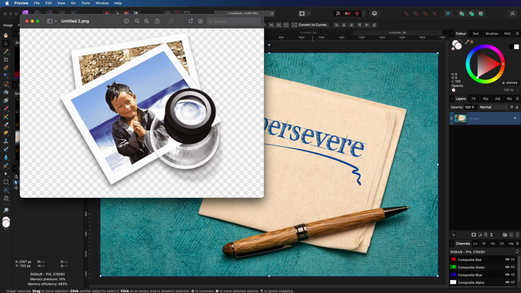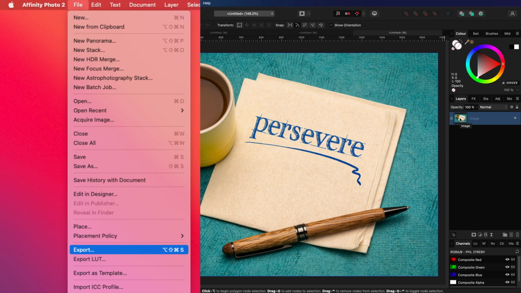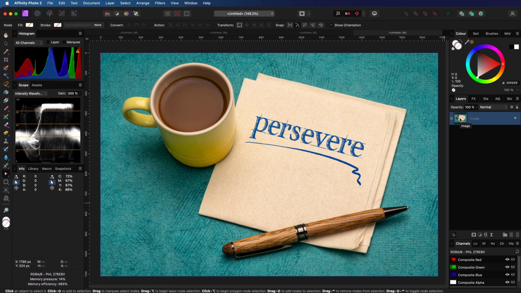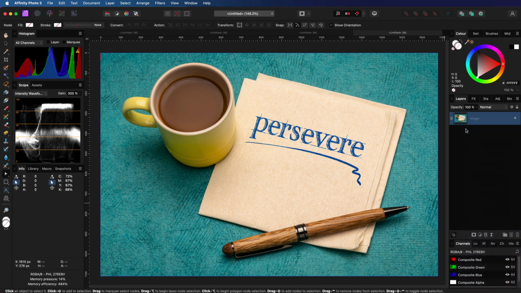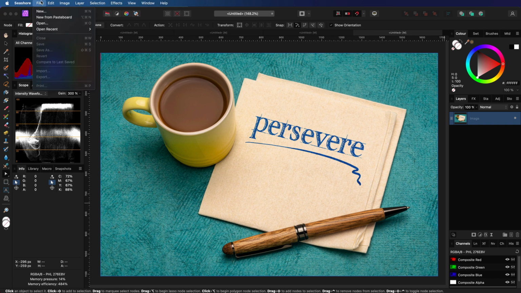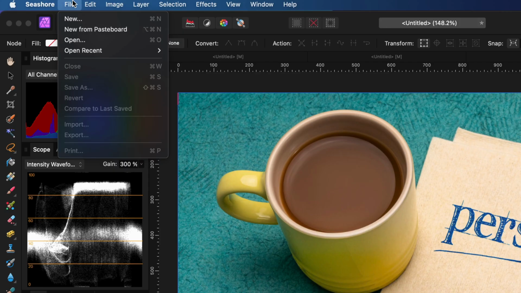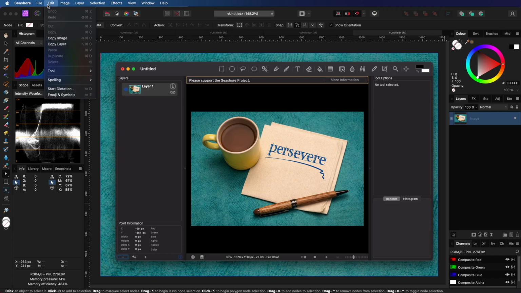Another option would be to export the image from Affinity and then open the exported image in Preview, but this is definitely not ideal. An alternative method would be to use an intermediate program like PowerPoint or any other image editor and paste the image first there and then copy again from that program to the clipboard. For example, I'm using a free bitmap editor called Seashore, where I can create an image from the clipboard and then copy the image from Seashore to the clipboard.